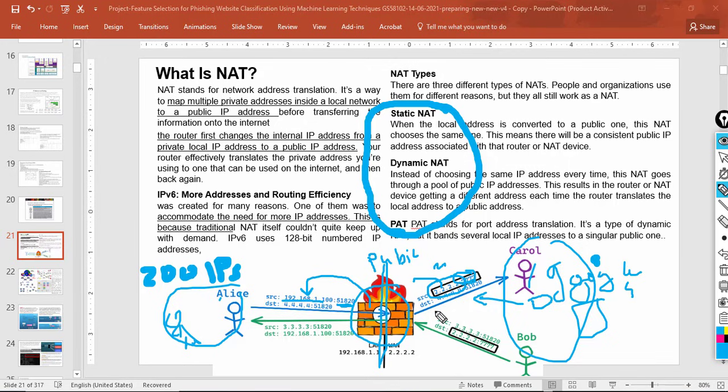Like this, communication will be done for the companies using PAT, which is what? Port Address Translation. It is dynamic NAT, okay, but using only one public IP address. One public IP address only.